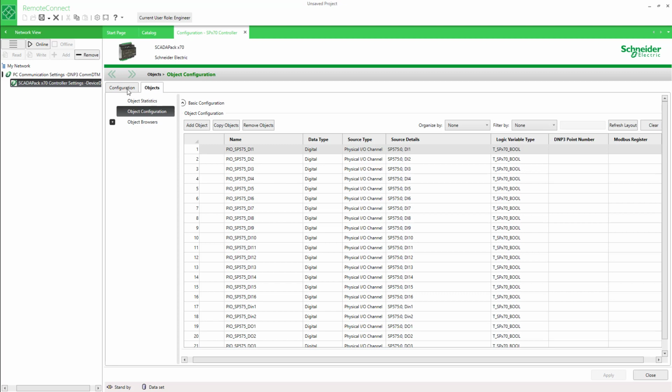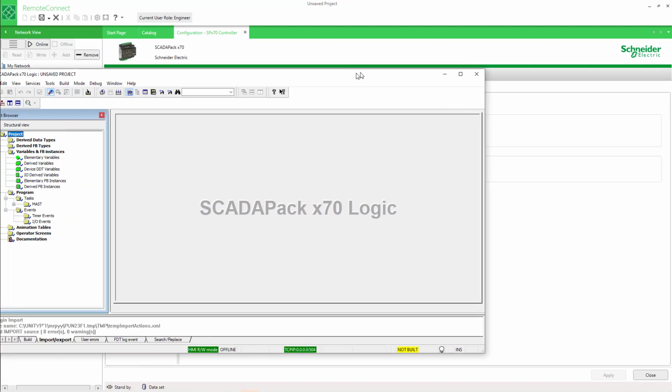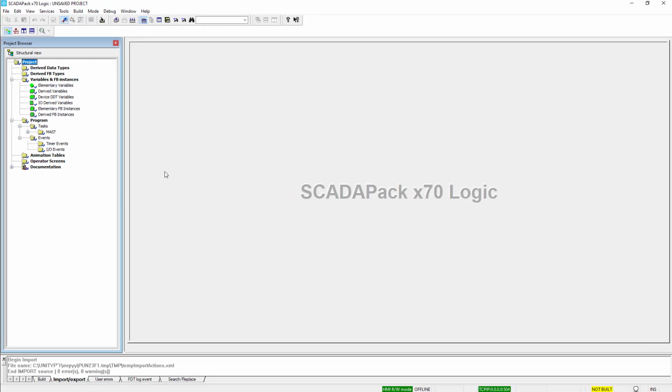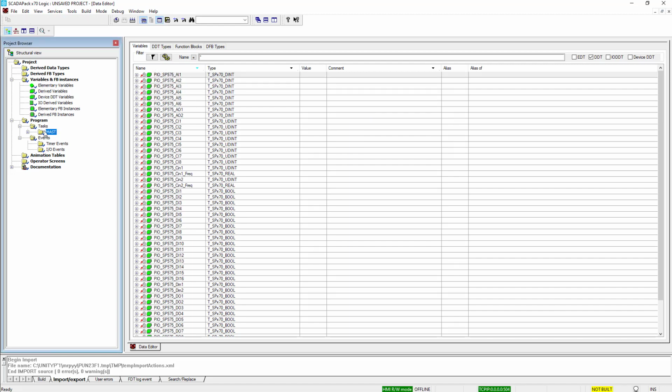But go ahead and hit the configuration tab, go to SCADAPack X70 logic, and go ahead and open the editor. When you open the editor, a screen like this should come up. In this screen, we aren't really going to go through too much here in the simulation. You can see your derived variables here. So these are all the objects that we created in RemoteConnect. They're all synced together. So we'll reference those throughout the lab, as well as in our task, we're going to add some sections to our master program with some logic. So let's go ahead and do that.